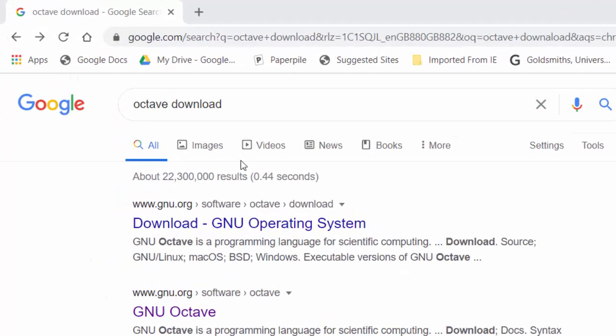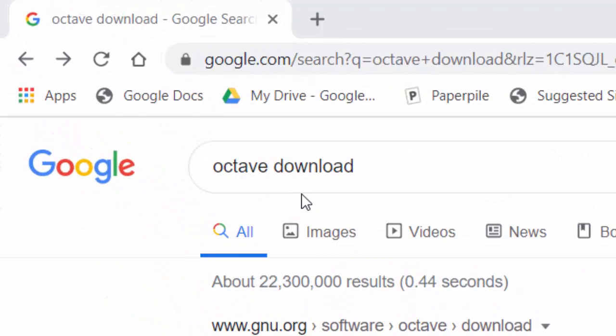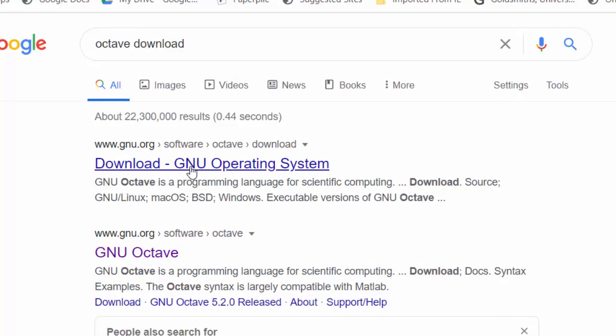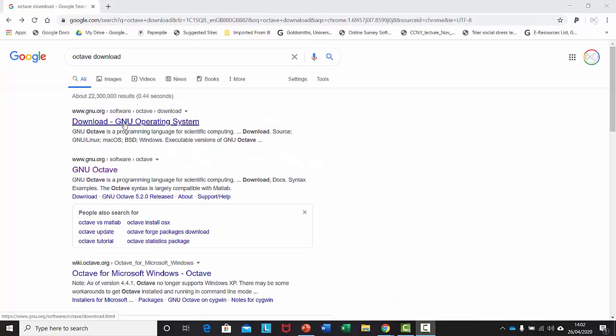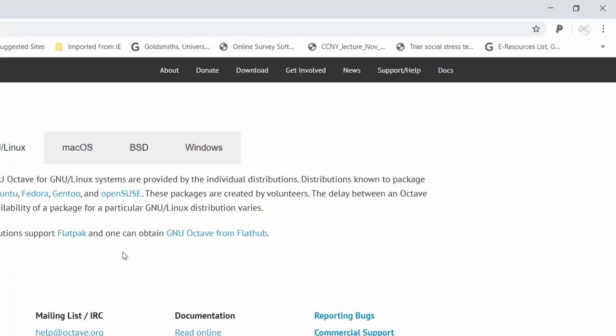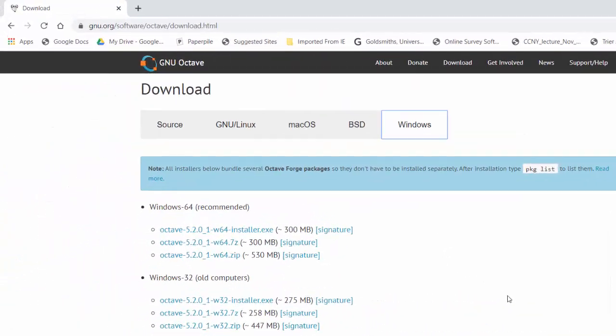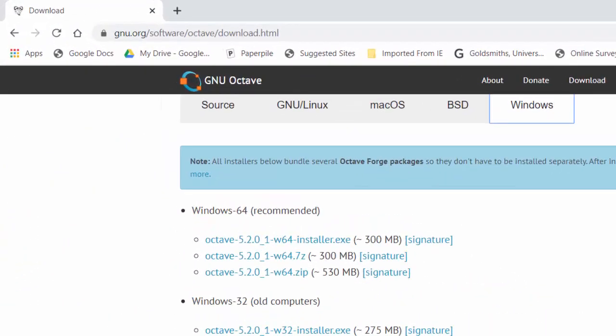So first of all, I've just Googled Octave download and the GNU version is very good, in my opinion. So you can download it. I use Windows, so I'm going to go to Windows. And the latest version of Octave is 5.2.0, released in January 2020. So I'm going to use the Windows 64. I'm a Windows 10 user. And I'm going to use the installer. So I'm downloading it. It'll take a couple of minutes.